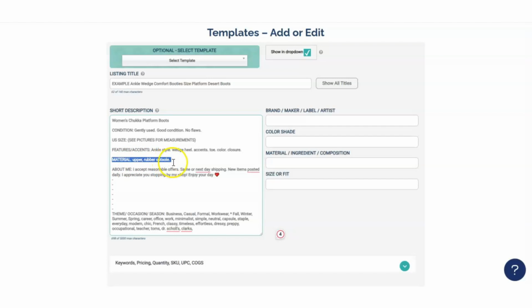Next, I talk about the material of the item. I like to mention common things like whether it's leather, fabric, or suede, but I try to remember to give some extra information when possible. Like if the leather is soft or if the suede is waterproof, I go ahead and add it here. Or if it's slip resistant, I add that here under material too.